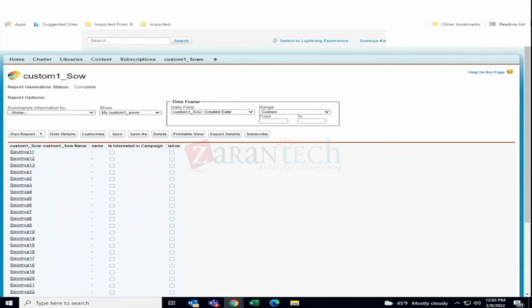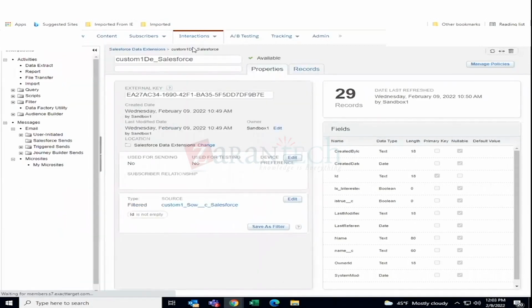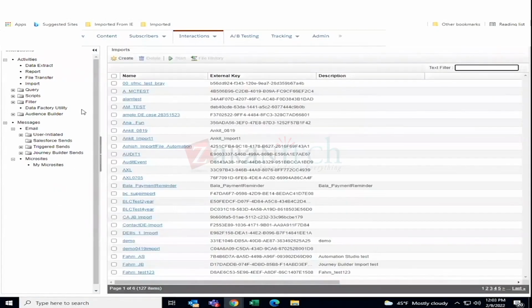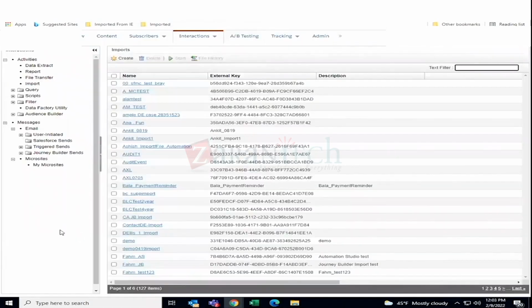Okay, so now we have the data in here. Now you have to go to Interactions in Email Studio. How you will import: you will go to Interactions and click on the import option. Or you can go into Contact Builder and there also you will get an import option. Okay, let me try both of them. So in here, in imports, you have to create an import definition for your report.